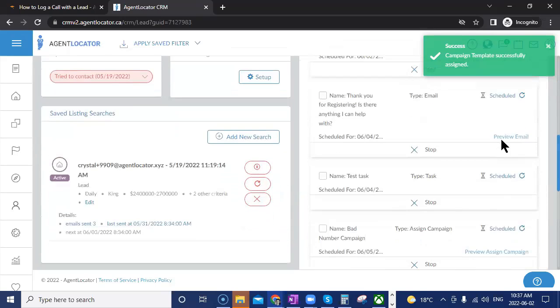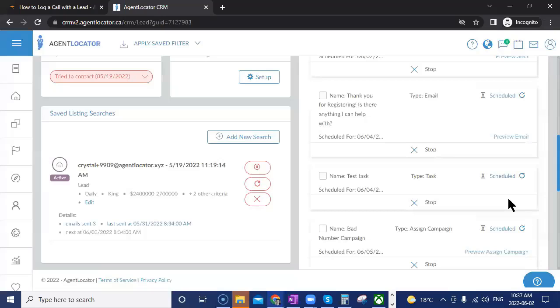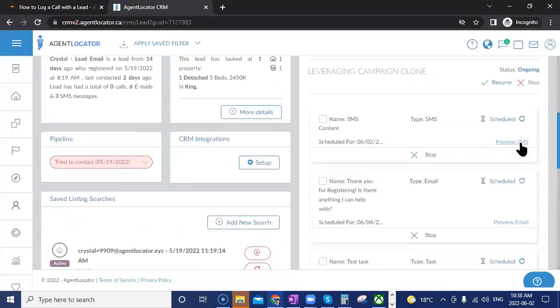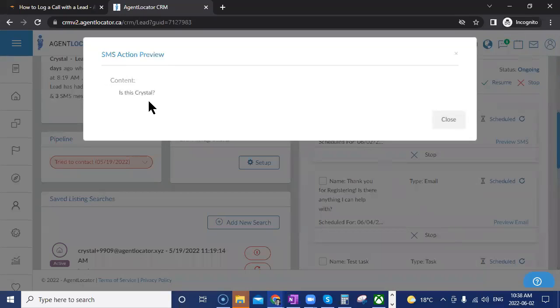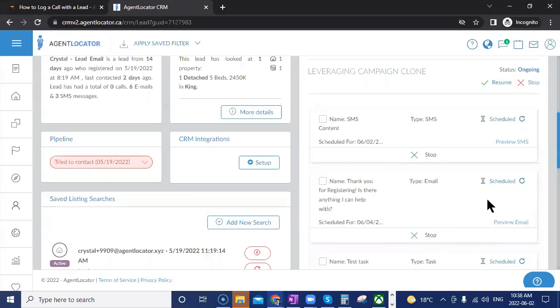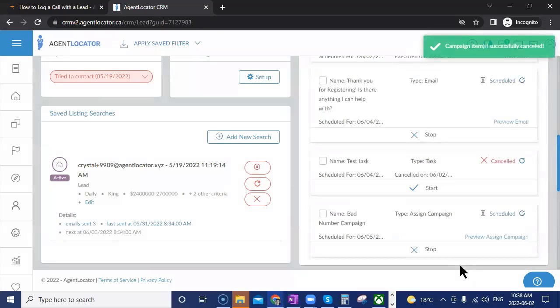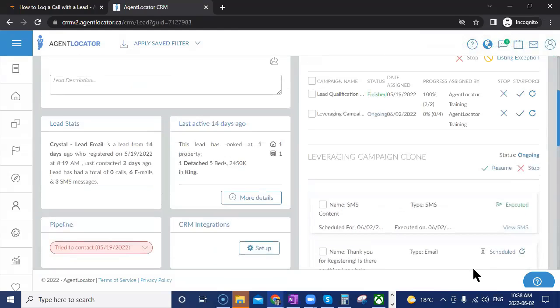Once you assign a campaign to a lead, you can click on that campaign and see all the actions. So you can preview. If we wanted to preview this email, we can preview it. If we wanted to preview this SMS, we can preview it. And at any time you can stop an action. So if I didn't want this task to happen, I can stop that action within the campaign from occurring. Now, one thing I do want to point out to you guys: do not click this button right here, okay?